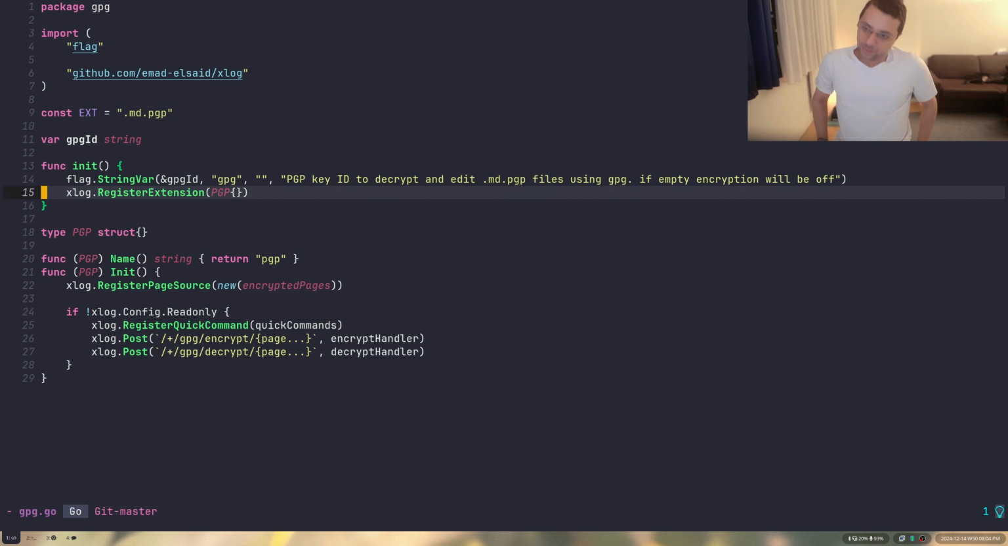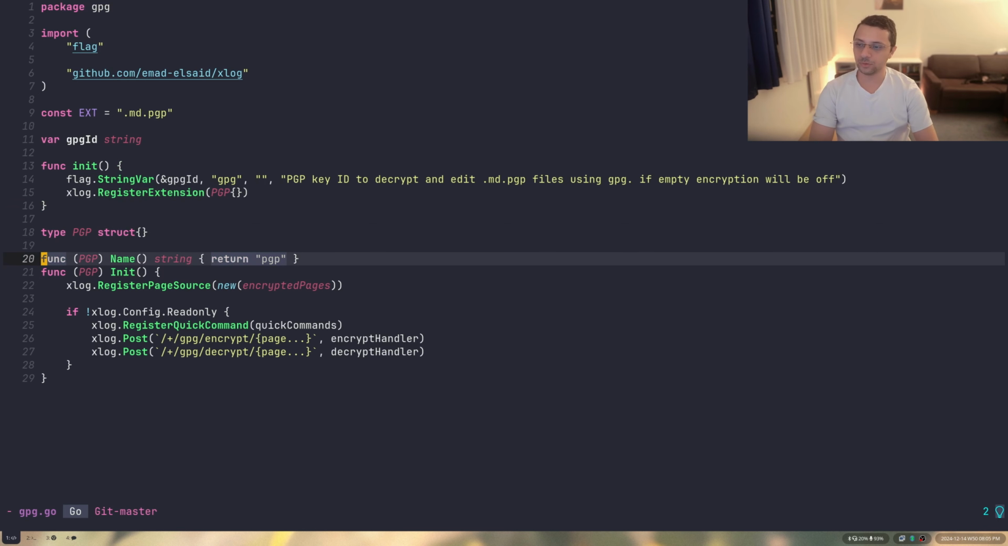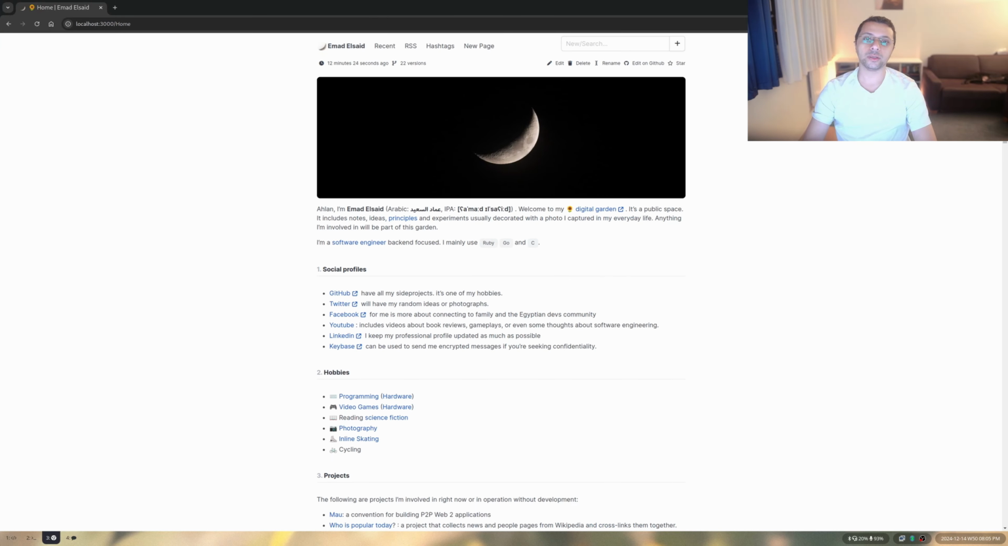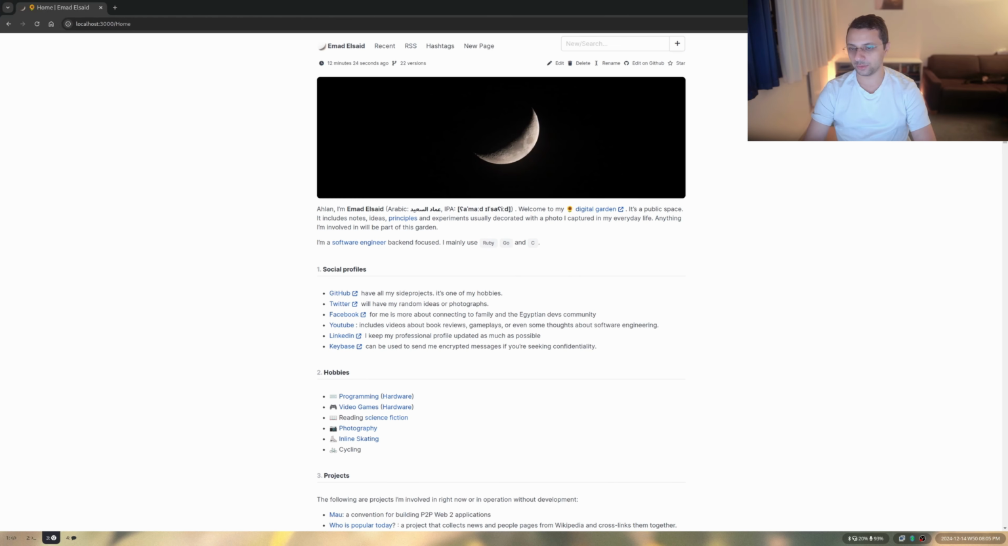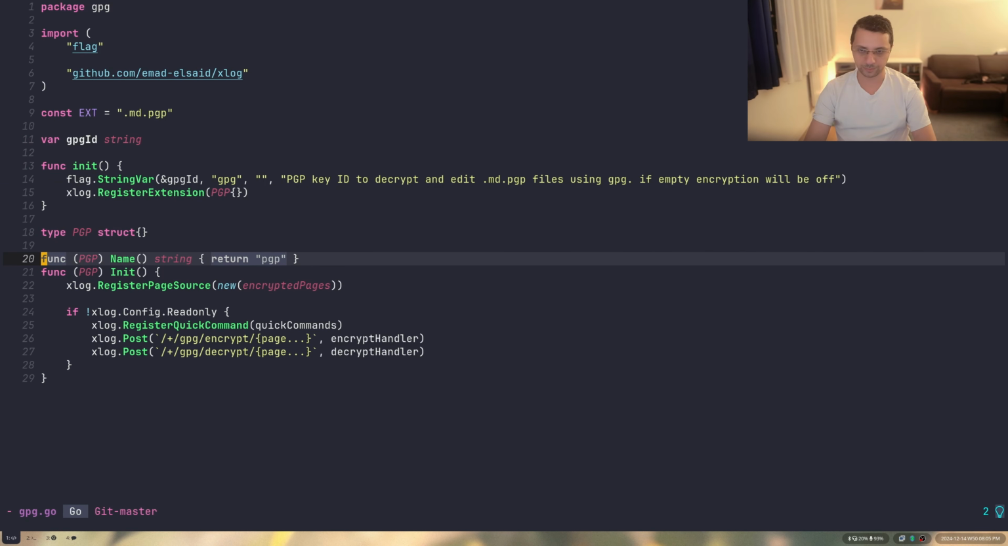And then xlog will call the init function for all the extensions. There's something I want to do in the future, that I want the user to be able to disable some extensions from the command line. So I can say, okay, don't enable the PGP, or don't enable the GitHub, or don't enable the file operation. Or the auto linking, it's too slow, something like that. This is what I hope I can achieve. Maybe we can do that right now.